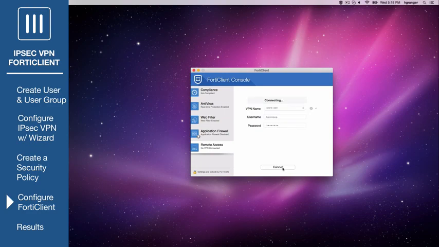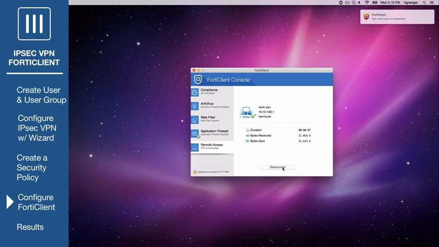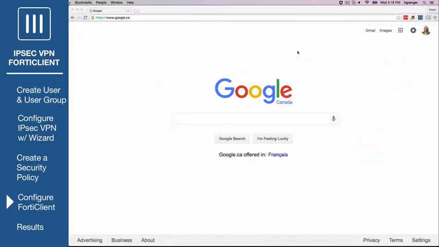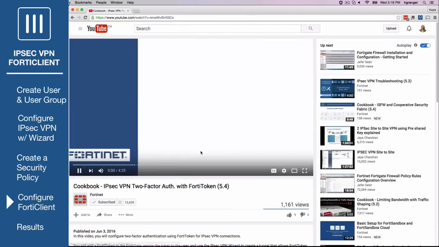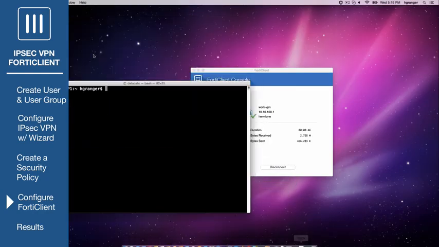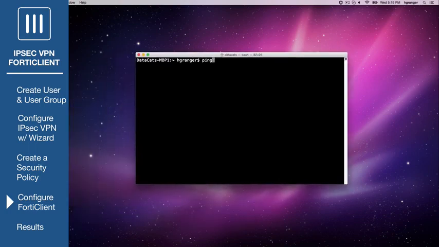Once the connection is established, the Fortigate assigns the user an IP address, and Fortigate displays the status of the connection, including the IP address, connection duration, and bytes sent and received. Open a browser and make sure to generate some web traffic to test that your internet is working. Also, open up your CLI console and ping the IP address of the computer that's behind the corporate Fortigate.